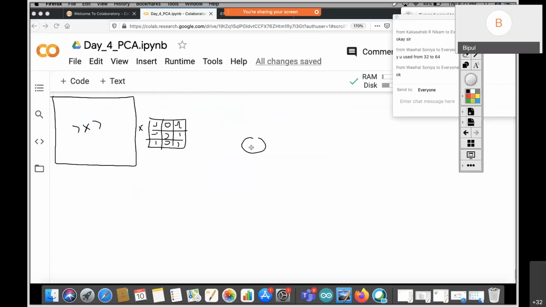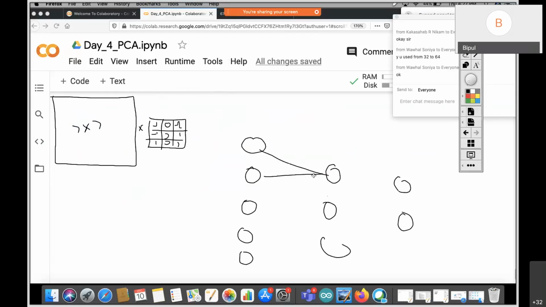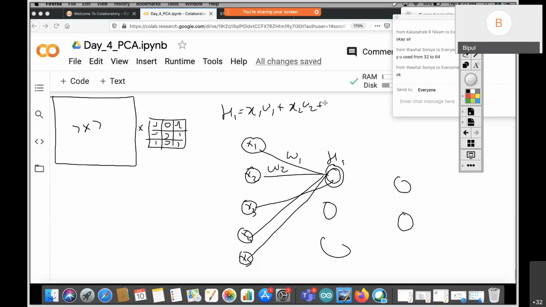For example, if you are using an ANN, what happens? This is your hidden layer, this is your output layer. So what basically connects them together? Suppose these are x1, x2, x3, x4, x5, and this is your h1. So h1 is equal to x1 multiplied by weight 1, plus x2 multiplied by weight 2, plus x3 multiplied by weight 3, plus x4 multiplied by weight 4, plus x5 multiplied by weight 5, plus bias.